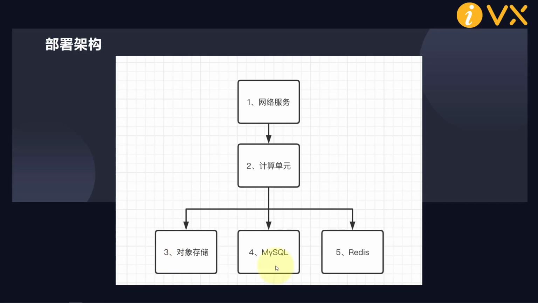MySQL is our relational database. It can be a locally installed MySQL program, or a database service provided by the cloud platform. Like MySQL, the Redis cache database also supports our local installation and our cloud resources. The above-mentioned 5 service modules are necessary for the operation of HiCode application.